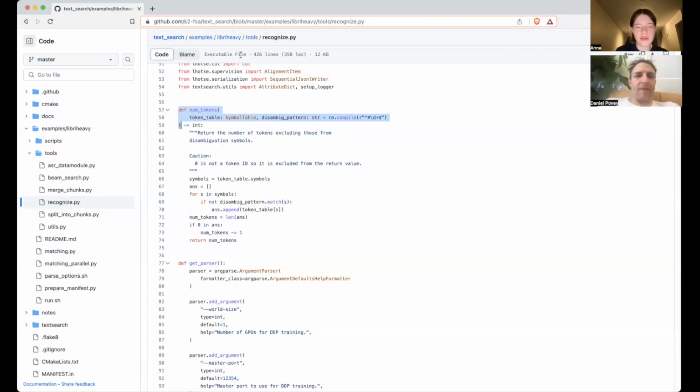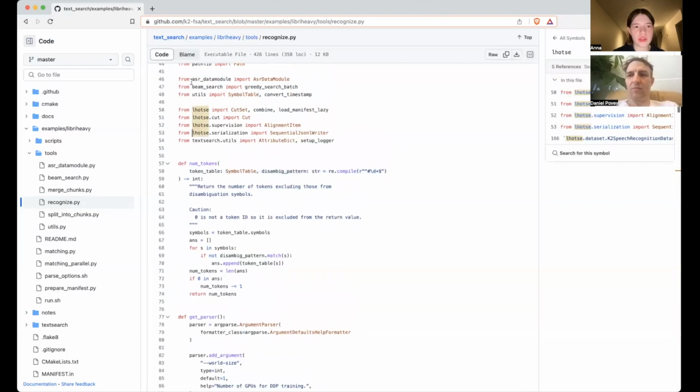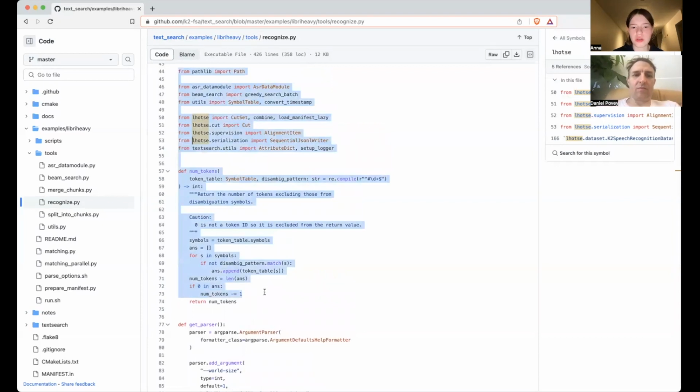So do you have to, in the code, you have to reference that table a lot?